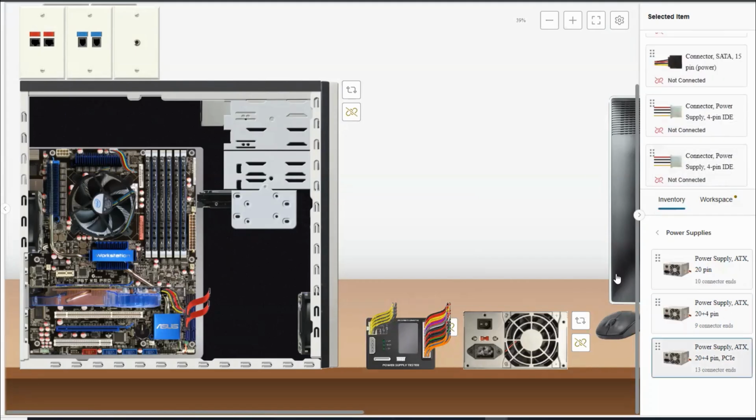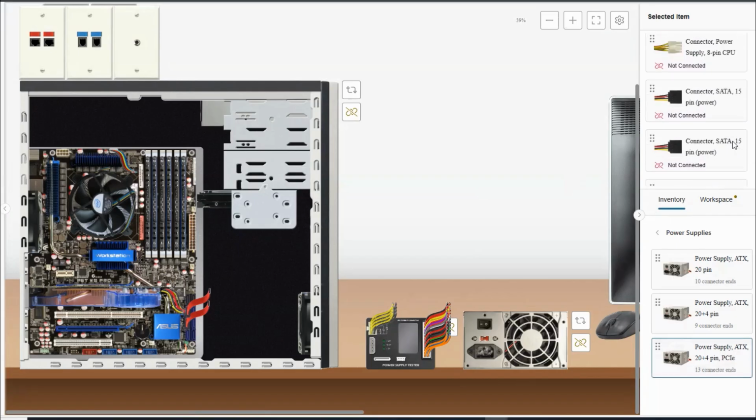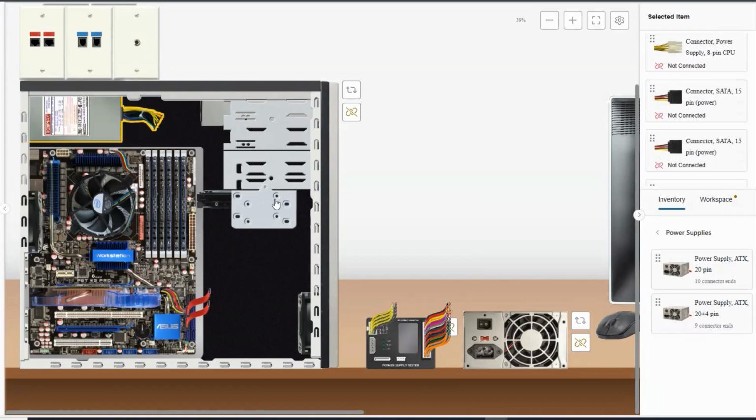So if we go here, we have to make sure we can find that. With this one, we can find what we have here. So we have the 13 connector end is what is appropriate for us. So we can grab that one and directly put it into the motherboard. Then after that, we have to connect all the cables that we removed.